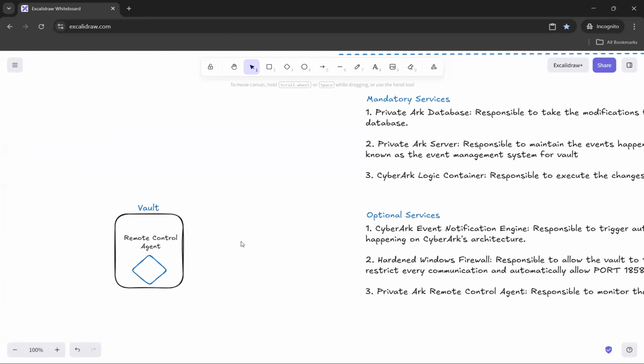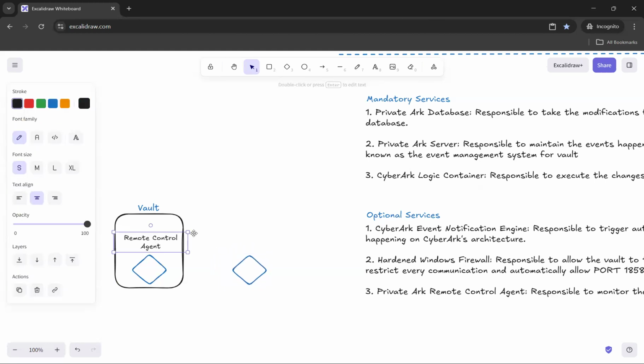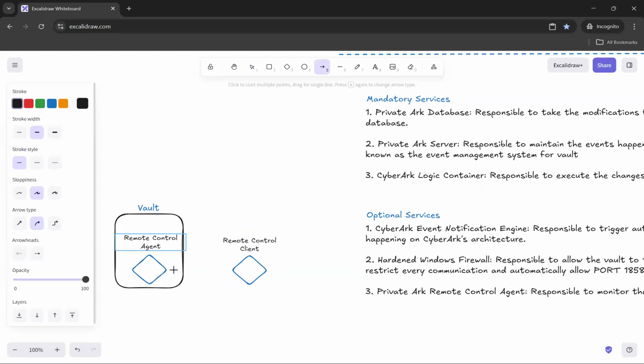Okay, that's what we have here. Now this agent is installed on the vault, so it will be monitoring every single thing. After monitoring, there will be a client for this agent. This was the remote control agent, and this is the client for it. Once it has monitored and collected the data, it will be sending it to this client.